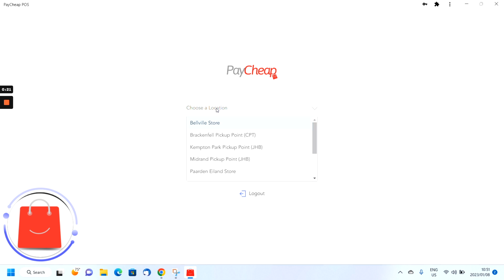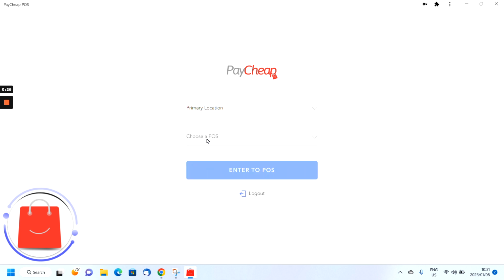Once you log in, as always, you select the store where you're working from. But because of the training, I'm going to select the primary location, which is what I'm using for the training session. And then obviously you select your point of sale, which is the computer that you're using. This is your dedicated account so that all your transactions can be tracked using this particular account. So I'm going to select primary point of sale.